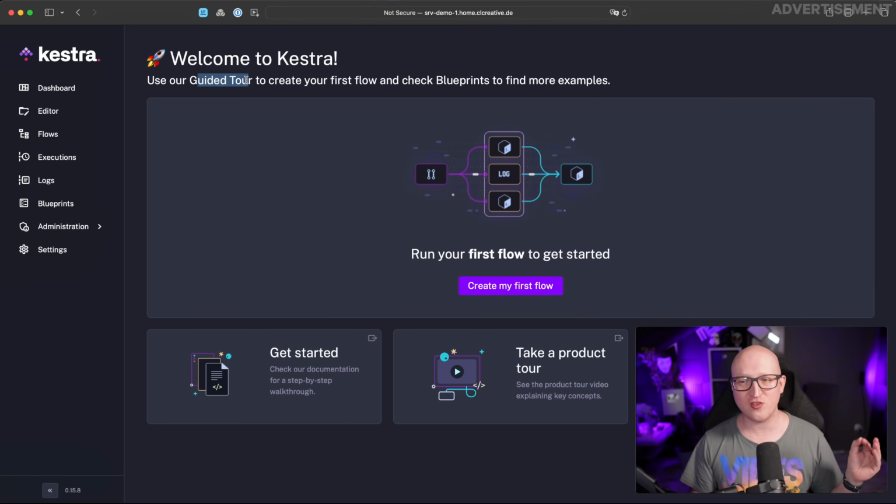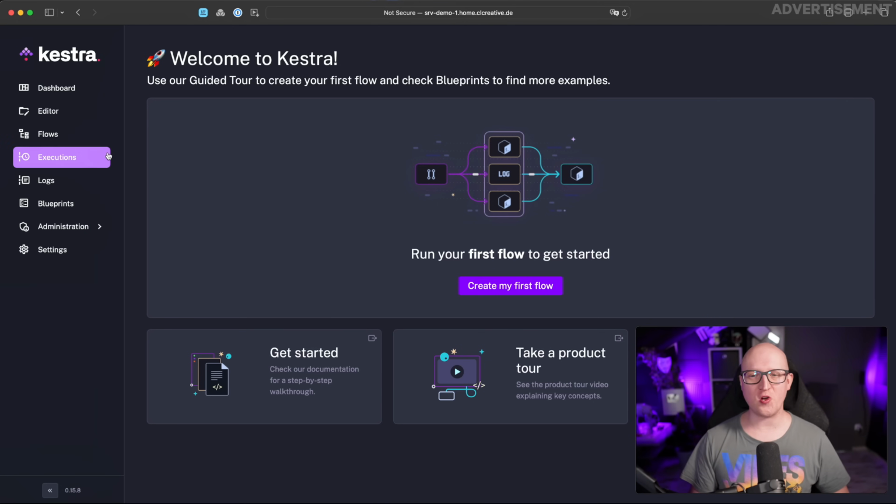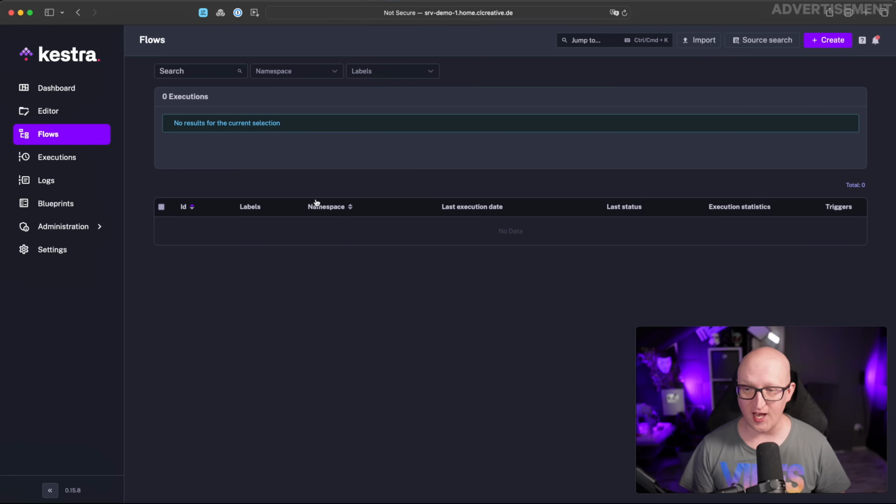They also have a guided tour to show you around, but let us walk through this together. To create our first automation logic in Kestra, let's go to the Flows tab. This will give you a list of all the Kestra workflows that you have created. Because this is a fresh installation, there's nothing in here. So let's click on Create.